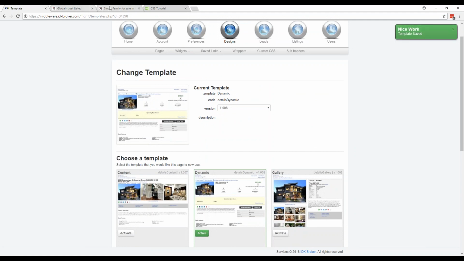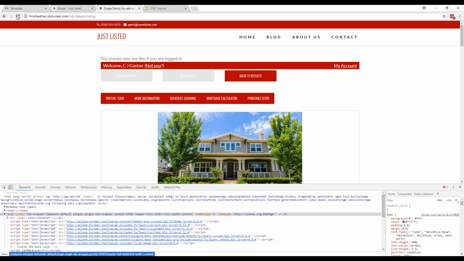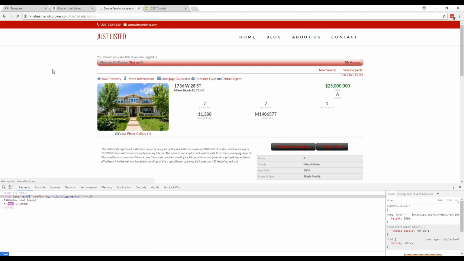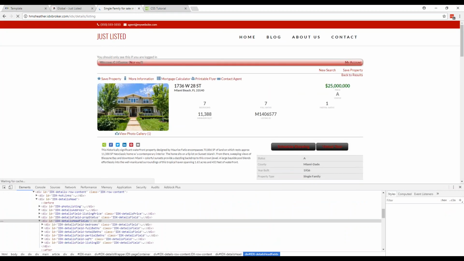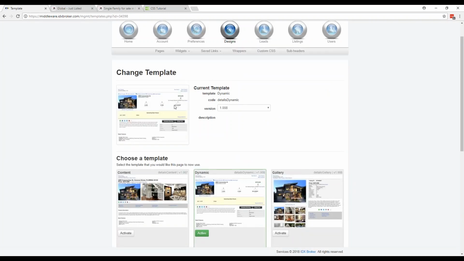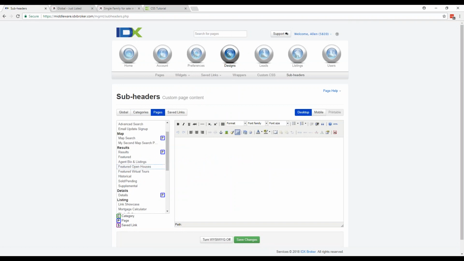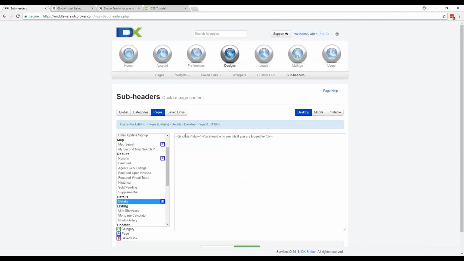So if I switch to dynamic and I refresh, that change will be automatic. So now we're on the dynamic layout. Some of you might be wondering how I got this text in here. That was added within the subheader. So if we went to subheaders here under designs, and we go to pages, then details, you can see how I wrote that. I made a div with a class equals show, and I put that content in there.